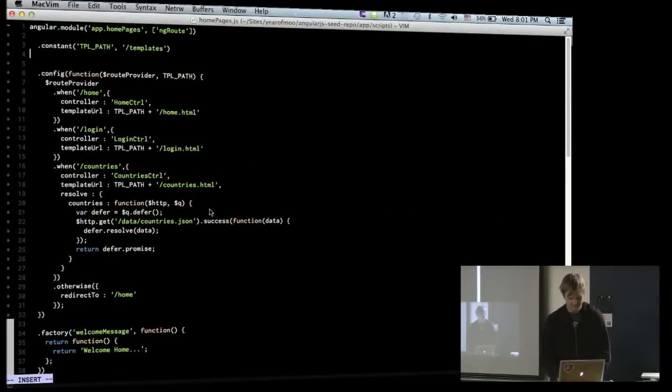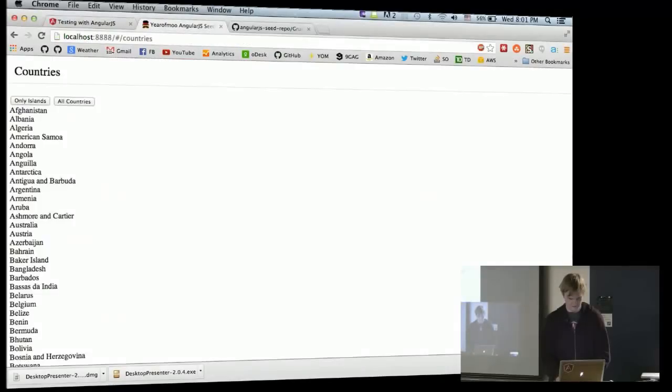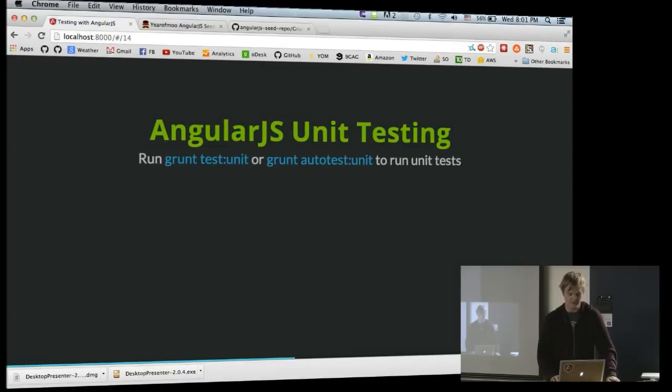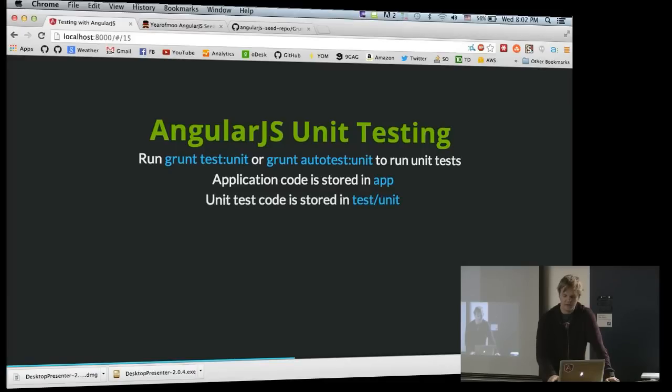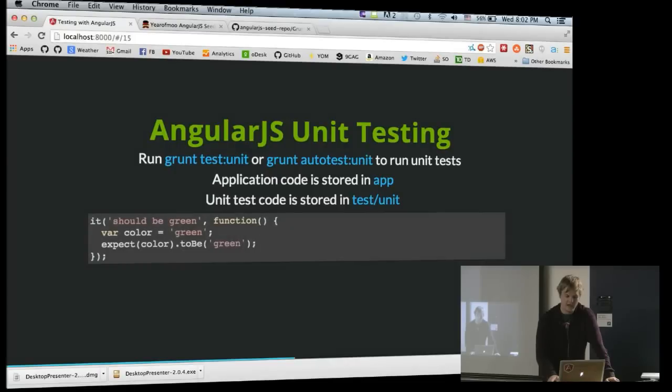So let's continue. Unit testing. I showed those commands with test unit as well as auto test unit to run the tests. All the code is inside of our app directory. Test unit is where the unit test code is. And this is what a basic test looks like. This is known as a spec. Anything that has it. And with Java, there's a different syntax in writing tests, but this it syntax is kind of the RSpec influenced way of writing tests. And it's basically saying that I expect this to be a certain way, but if it fails, let me know. So in this case, green will be green.